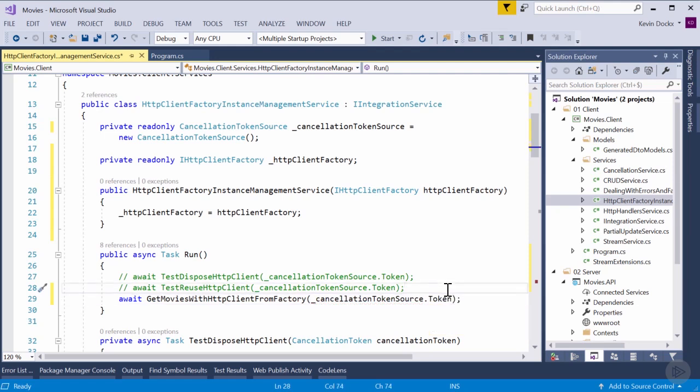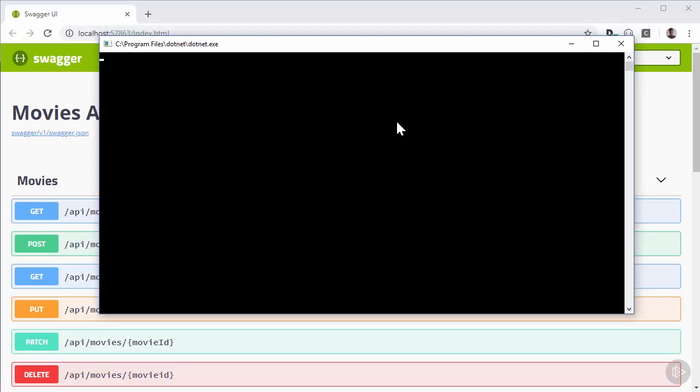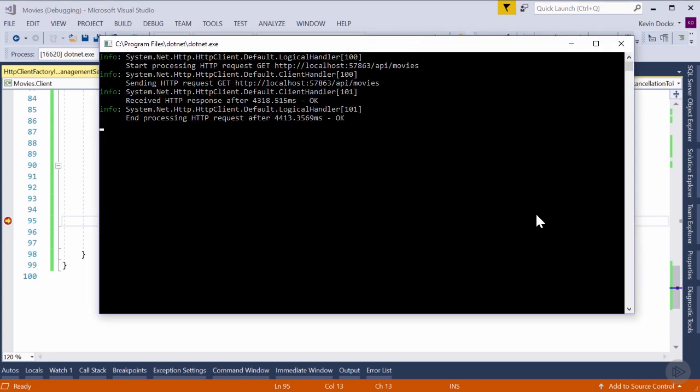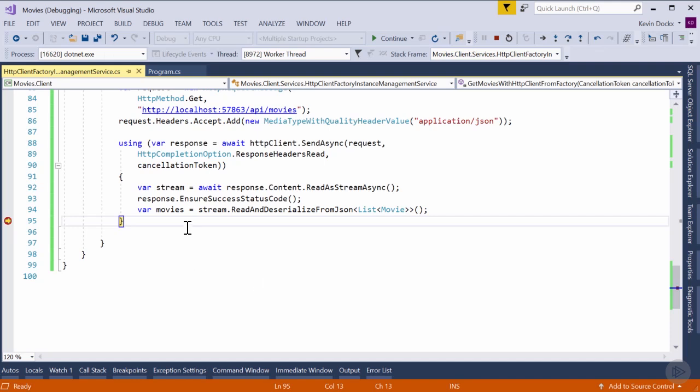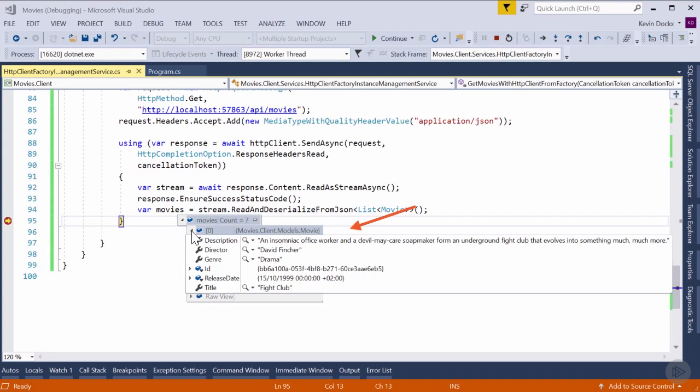Alright, let's give that a try. We hit our breakpoint, but let's have a look at that console window. The first thing we notice is that by default the client factory logs information about requests. That can come in quite handy when you're trying to fix potential bugs. Let's go back to our breakpoint. This seems to have worked. Let's have a look at our list of movies. And there we go. This works as expected.